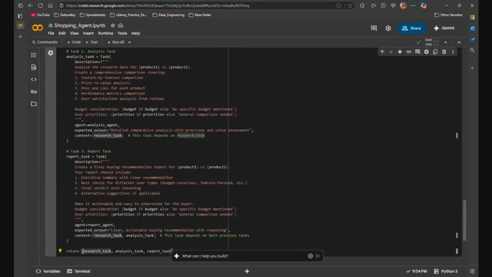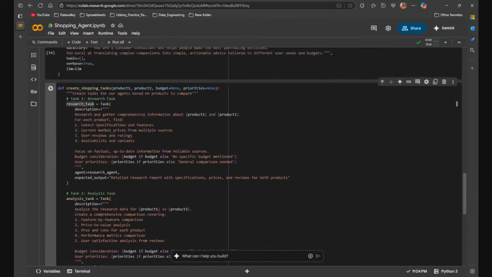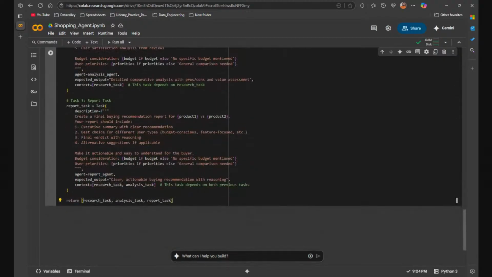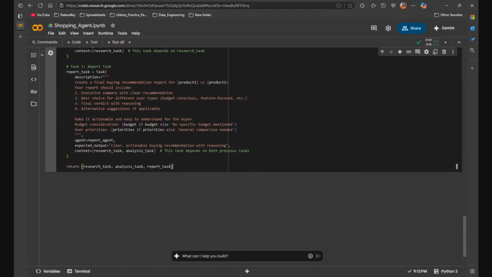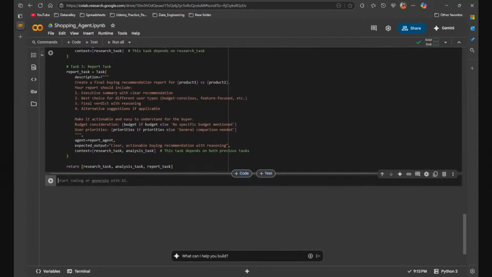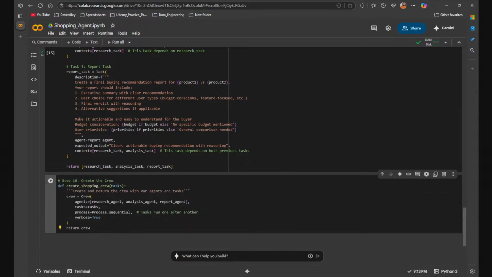So now we have defined the shopping tasks here, and let's just execute this first, which interprets the entire code. If there is any error in the code, it is going to show us. Similarly, now we have to create the shopping crew, right? So for that, we're going to use this code to create the shopping crew.